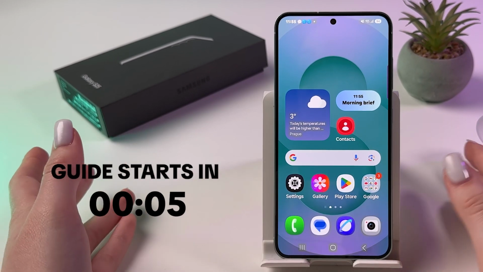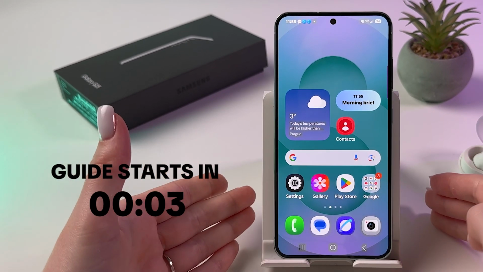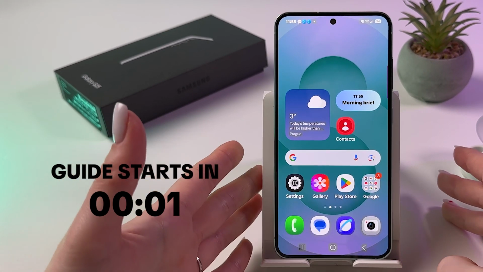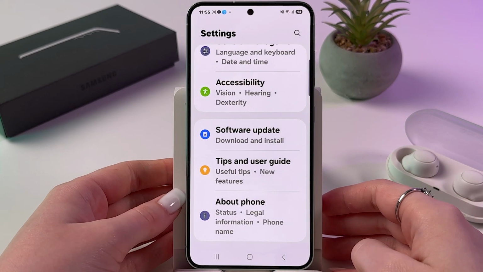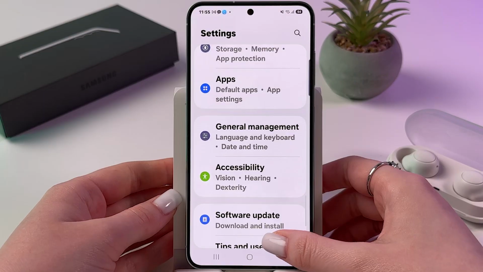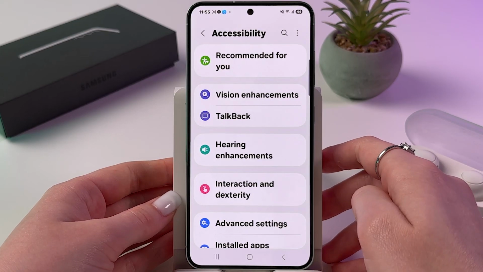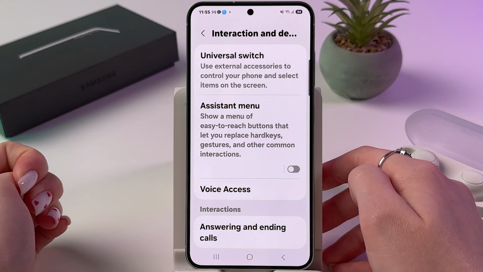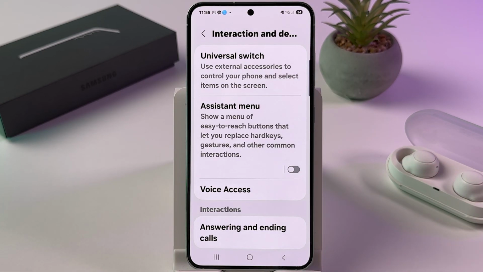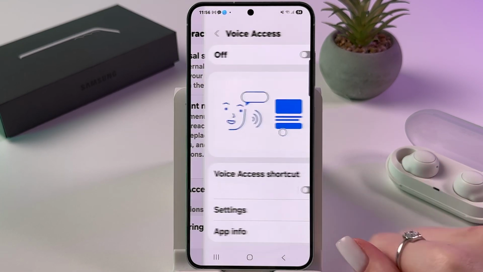Hi, if you want to use voice access on Samsung Galaxy S25, then as a first step you need to navigate into your Settings app. And in here find Accessibility tab, in which select Interaction and Dexterity. Then you should see voice access in the list, so tap it.